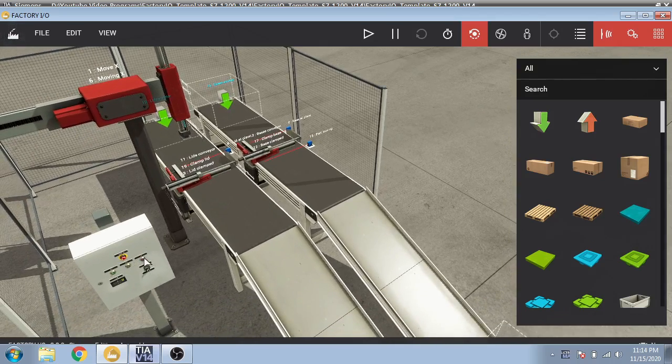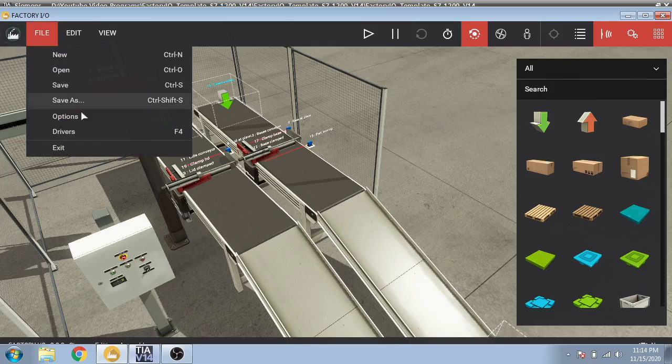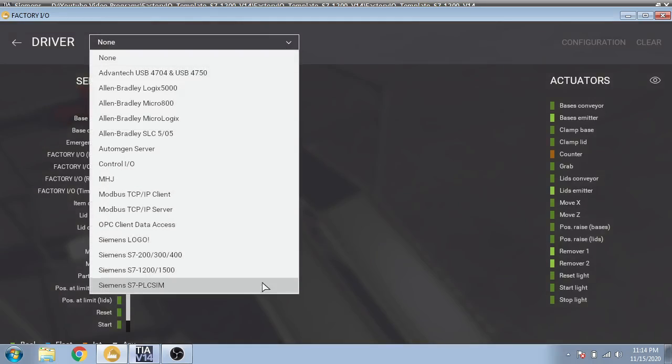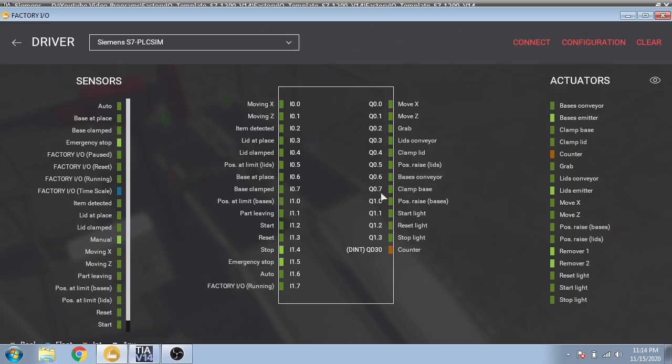There is a button for start light, stop light, reset light, our counters, auto manual, lids, conveyor clamp, lid clamped, lid base conveyor. There are two conveyors. There are part leaving base at place, two sensors, and moving axis as input. Moving axis is output. So I am showing you the digital inputs and outputs of our assembler. You can see here that these are the outputs of our assembler and these are the inputs. So moving X, item detected, lid at place, lid, these are the inputs and outputs.